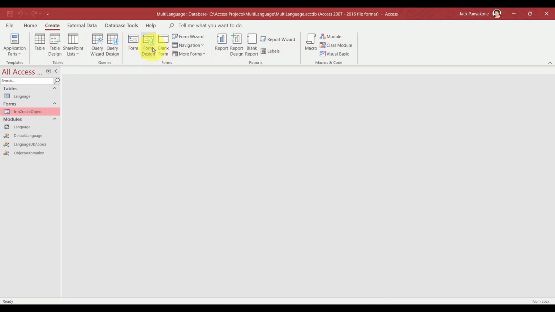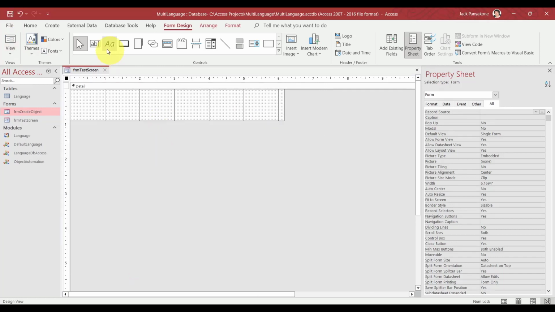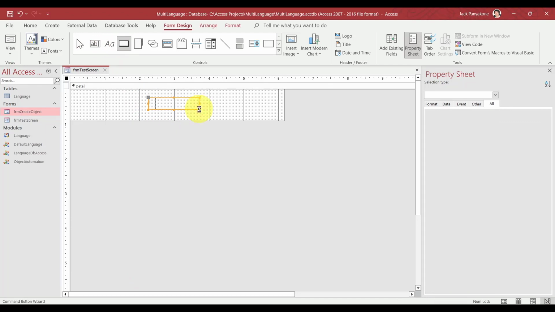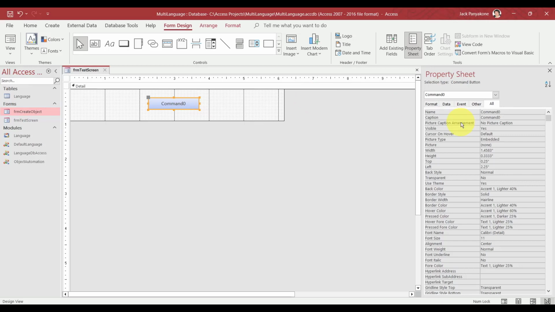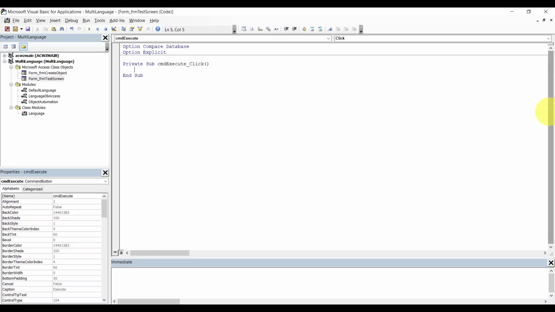Alright, so to do that, let's create a form. We're going to go ahead and save this form as form test screen or favorite. And all we need is just a button to say, hey, create me that thing. Command execute. Just like that. And then let's go into the on click event. And here we'll say call default language, and then set up. That's all it is.